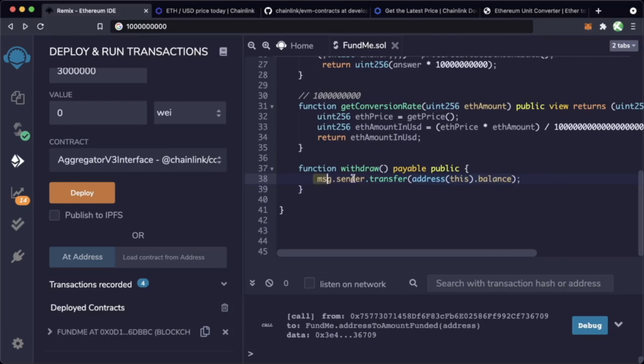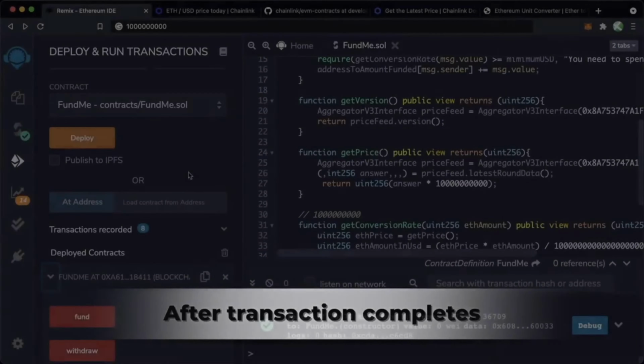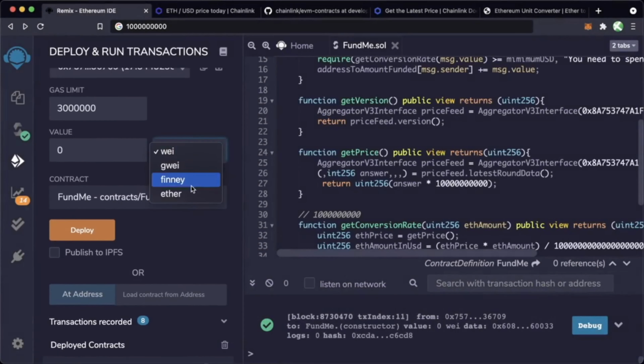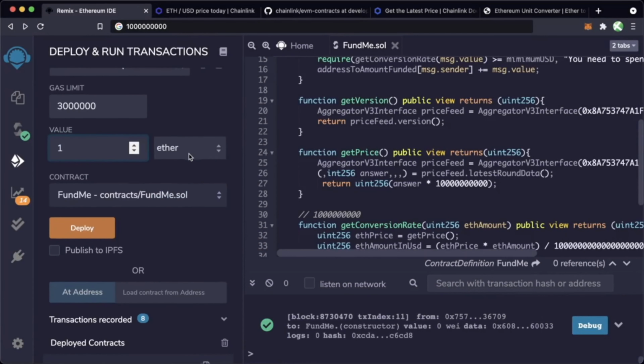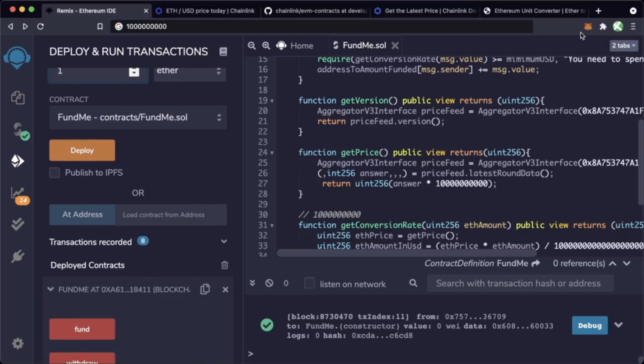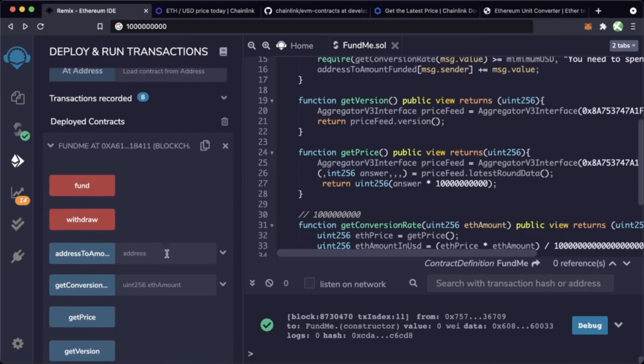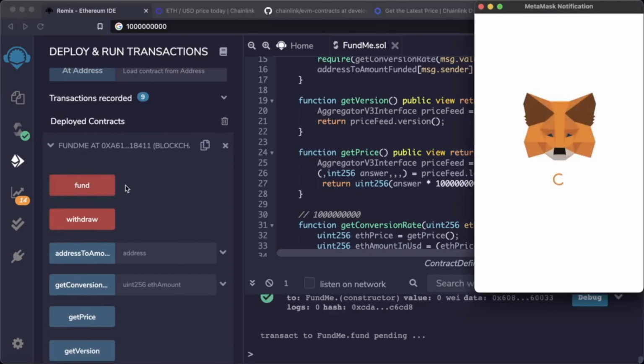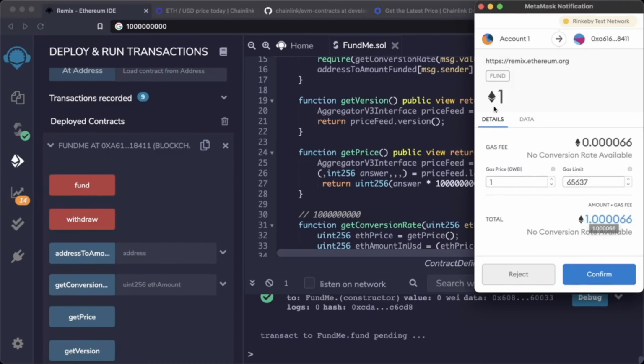So with this line, we're saying whoever called the withdraw function, because whoever calls the function is going to be the message.sender, transfer them all of our money. So let's go ahead and try this. Let's deploy FundMe. And now let's fund this with a lot of Ether so that we can see it. We'll fund it with one whole Ether so that we can see it go into the contract and get pulled out of the contract. We'll hit the fund button and you'll see we're sending one whole Ether into this contract.